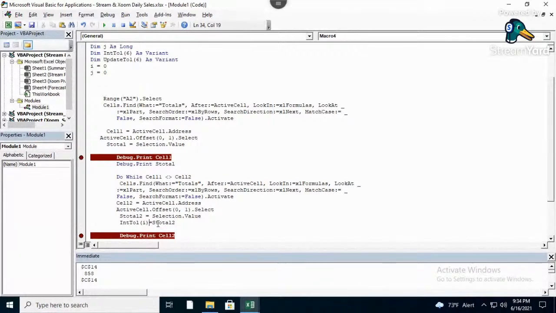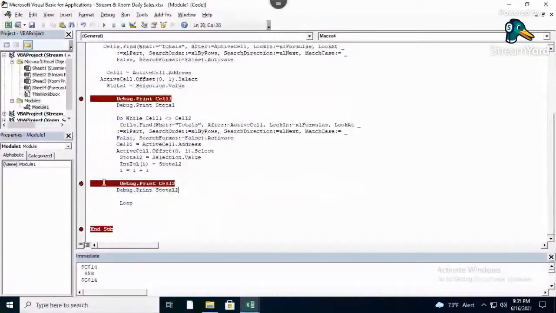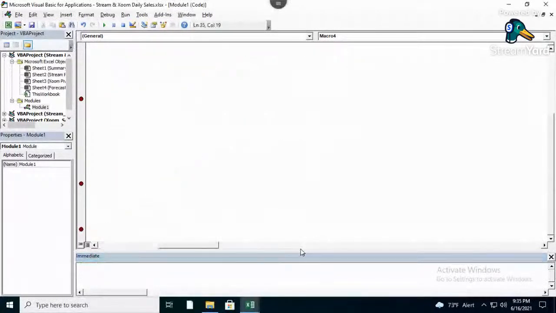And I just need to increase the I value for every instance of the loop. So I'm going to do I is equal to I plus 1. I'm going to loop it again, let it be this, and let's see whether the values are being added into an array or not.